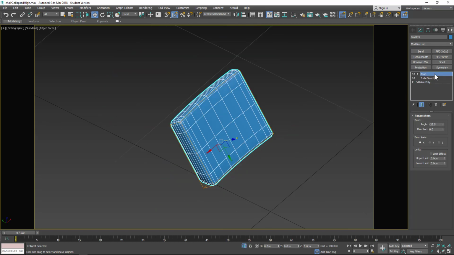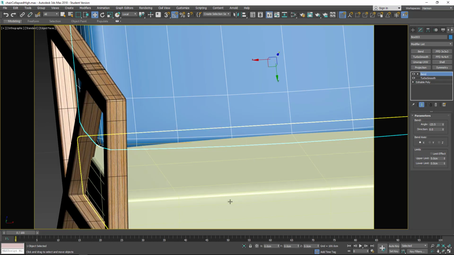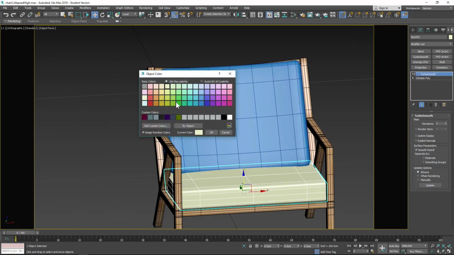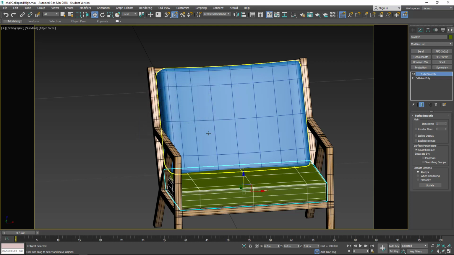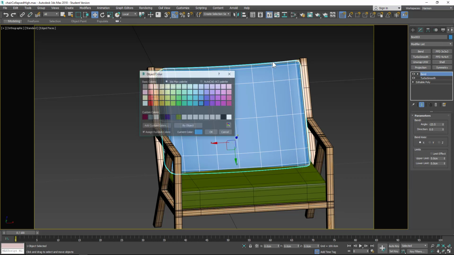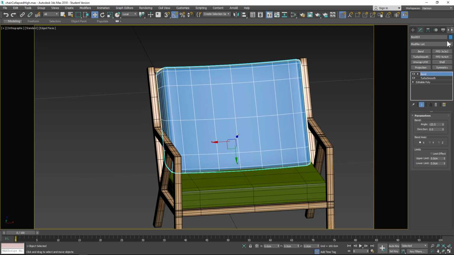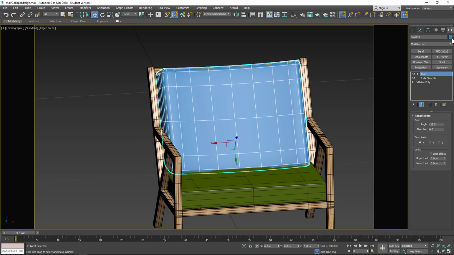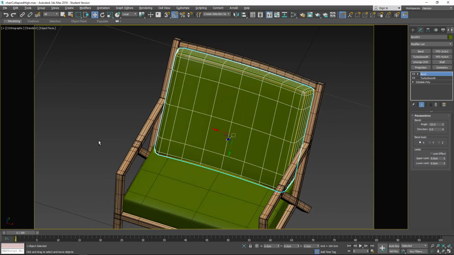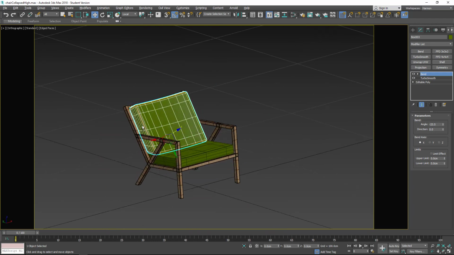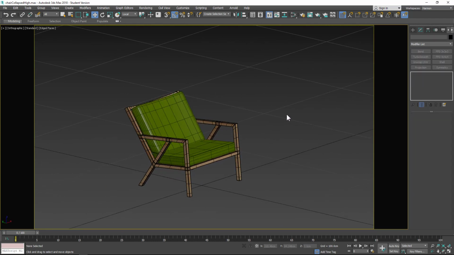All right. Anyway, that's our chair. This will unisolate our chair. Let's give it a nice limey green, shall we? Ooh, that one. All right, looks like vinyl. Don't sit on it. All right, so anyway, this is our chair.